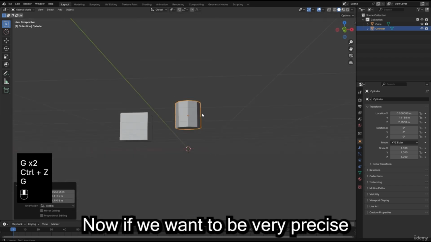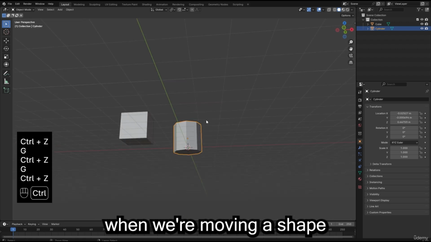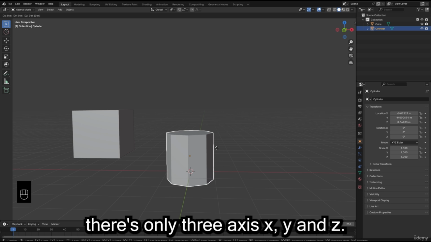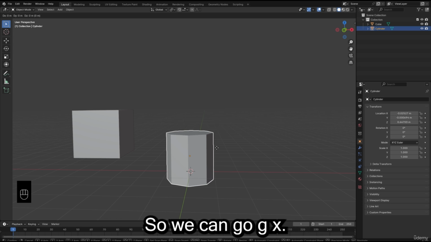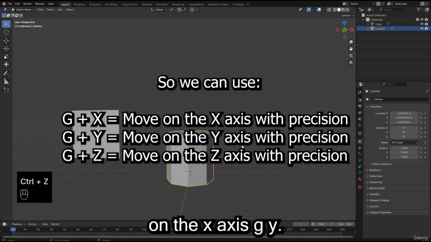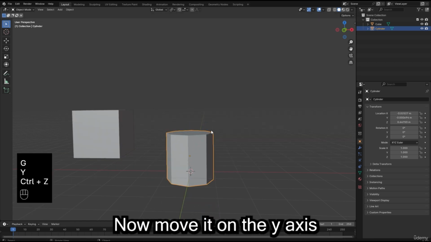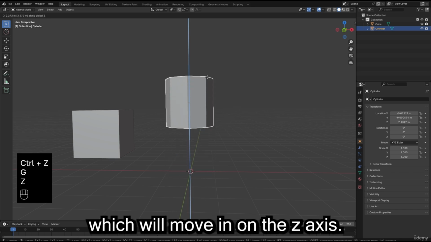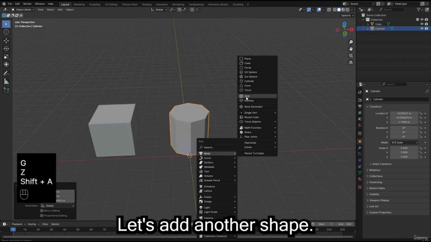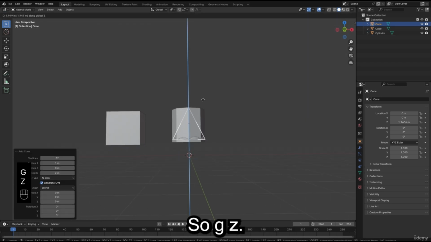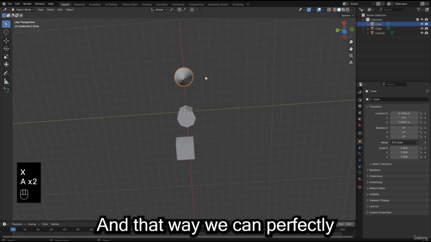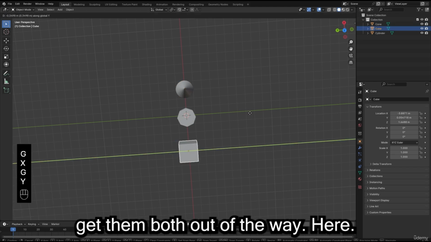Now, if we want to be very precise when we're moving a shape, we can go G, and then there's only 3 axes, X, Y, and Z. So we can go G, X, and that will move it this way on the X axis, G, Y, that will move it on the Y axis, and then G, Z, which will move it on the Z axis. Now let's just move this on the Z axis for now. Let's add another shape. Let's add a cone this time. So GZ, and let's get it out this way. So GX, and that way we can perfectly get them both out of the way here.